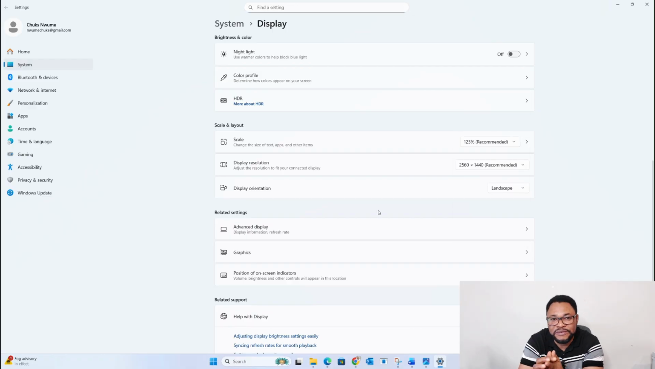Depending on your preference, you can choose what you want and then set the screen resolution to what you want. So this is how it is done. Let's go to the next one.